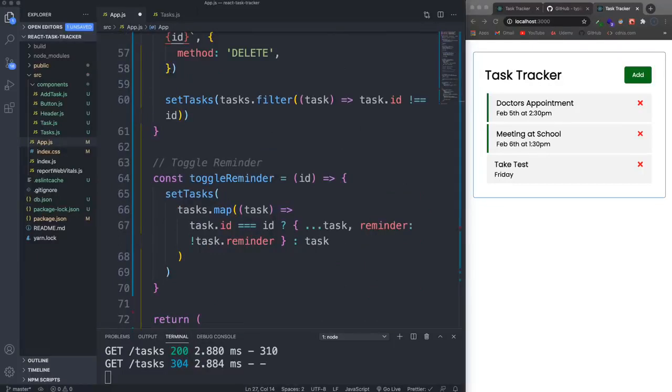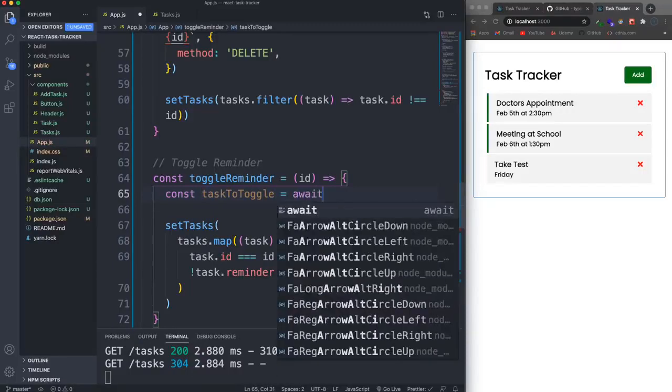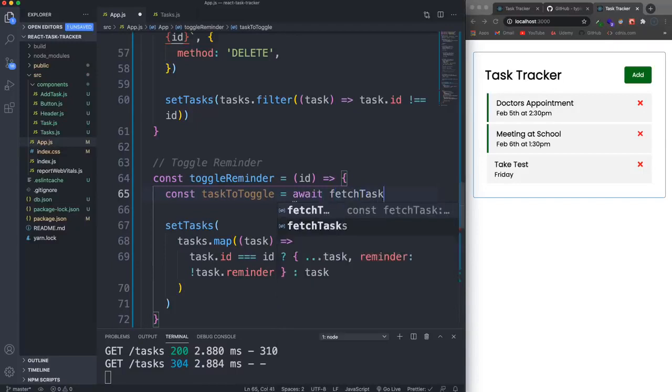Okay, so we have fetchTask, and then we're going to go down to toggleReminder, and it's basically just an update. We're not able to update the name, though you can add that on if you want. We're just updating a single field, but it's done the same way. So let's first go ahead and create taskToToggle. Which one do we want to grab? That's going to come from await fetchTask and pass in the ID. Now this has to be async.